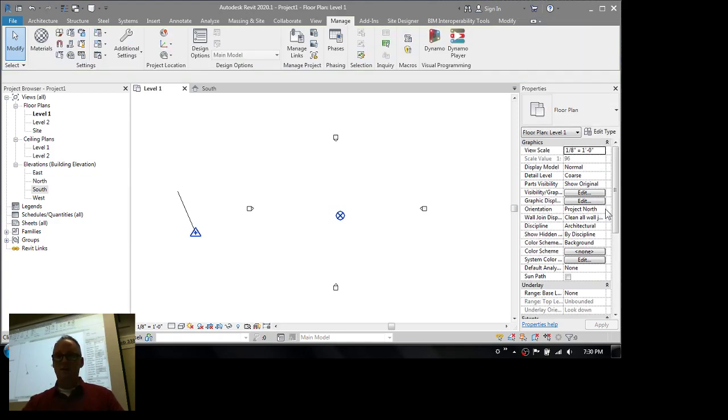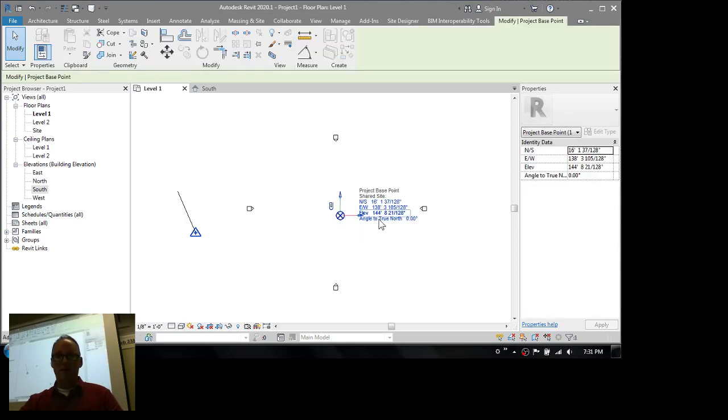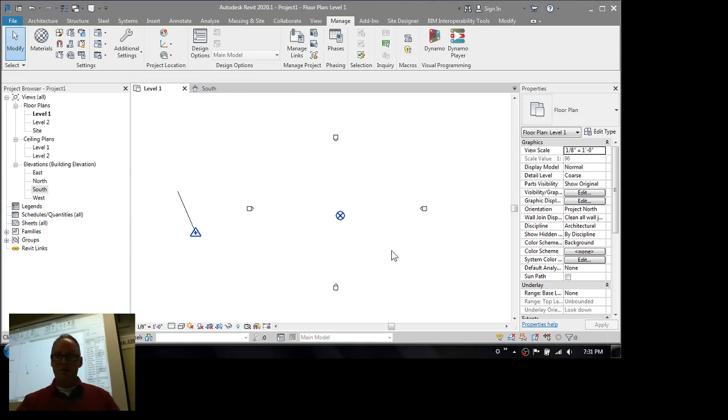So change the orientation to true north. And if your screen's rotated, just stop for a second. We don't want the screen to start rotating if you're set to true north. So switch it back to project north. Before you do this next exercise, you need to make sure that your project base point says angle to true north equals 0. So make sure you've got that set first. Now, once you've got that confirmed, deselect the project base point and go back to the orientation parameter and switch it to true north. Nothing should happen on your screen.